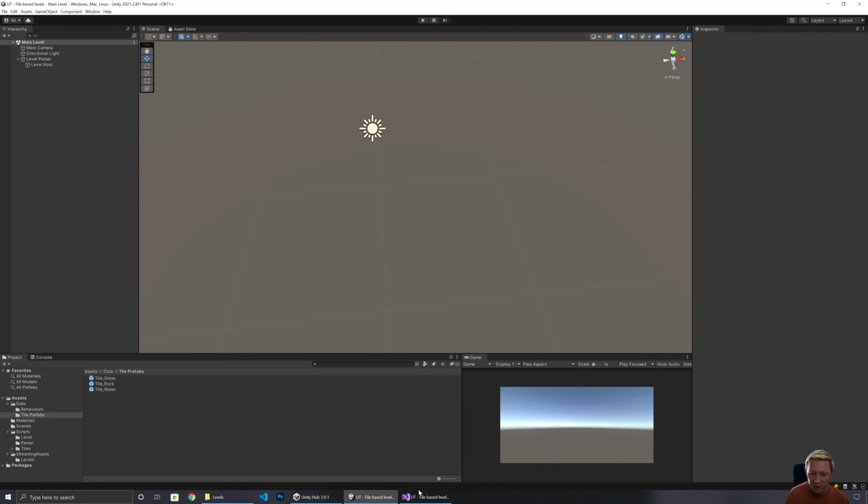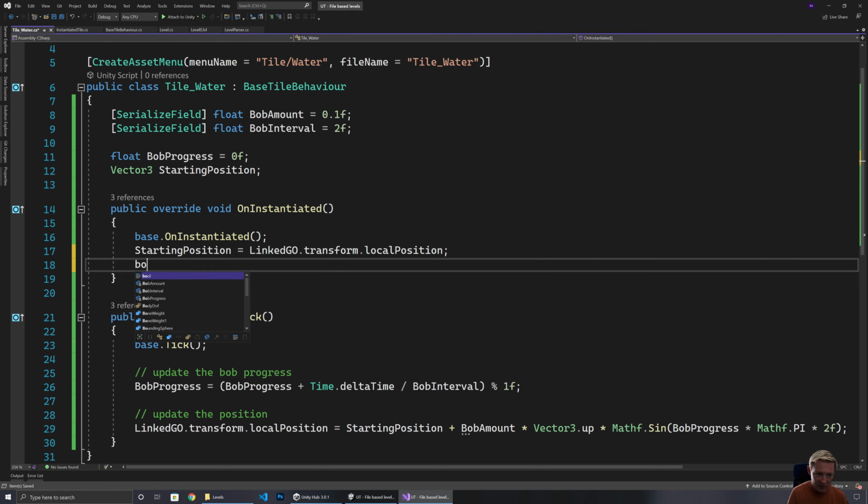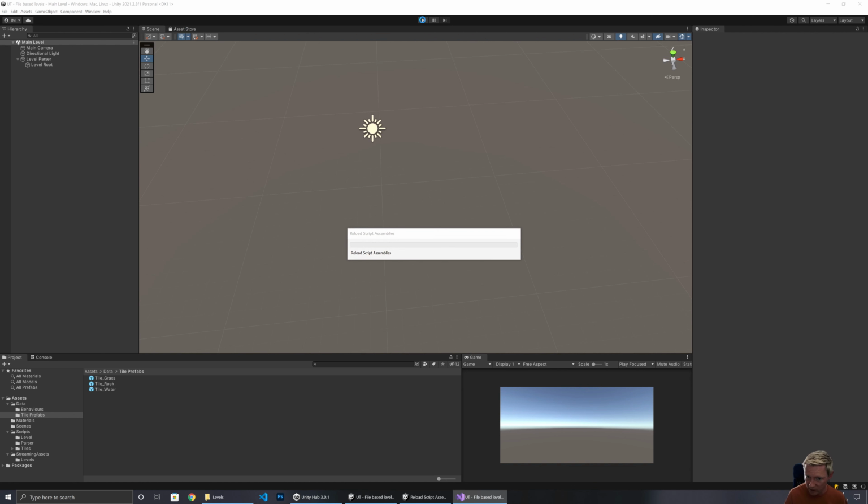We could, just for extra effect if we wanted, set bob progress to a random range 0 to 1. That would make it so that they're all bobbing at slightly offset points, which might look a little better.